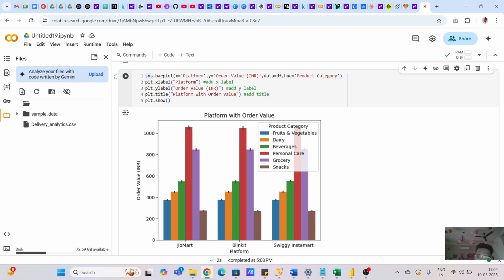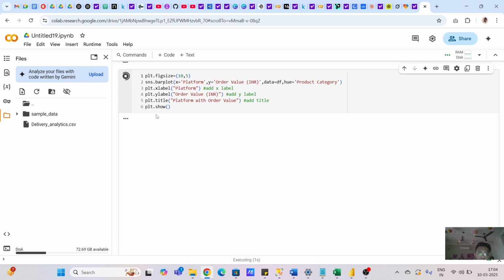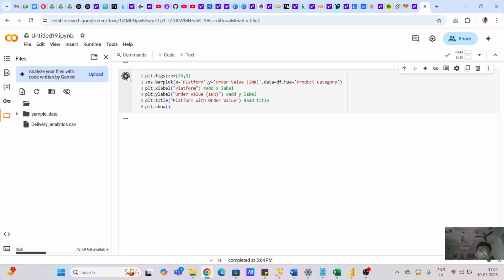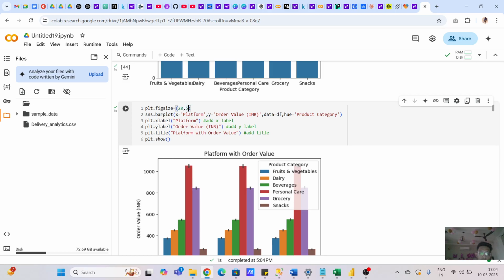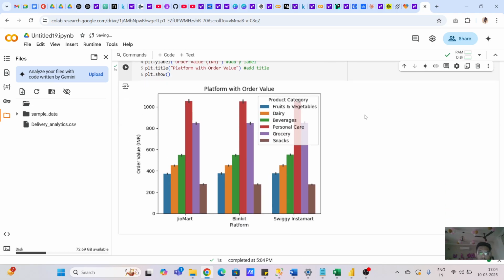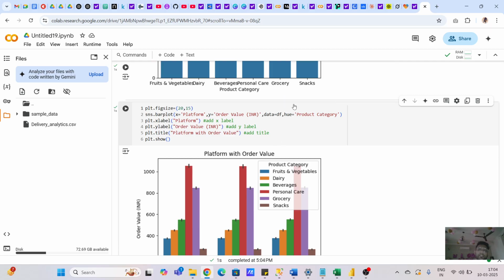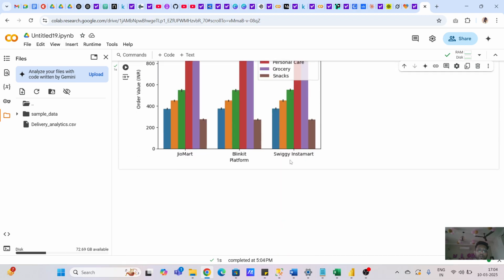Let me set the fixed size, 20 is to 5. Still not working, I don't know. Maybe. Okay, so that is a function of hue. You are taking another axis for the hue, that is product category, right? So this is a plot with order value.